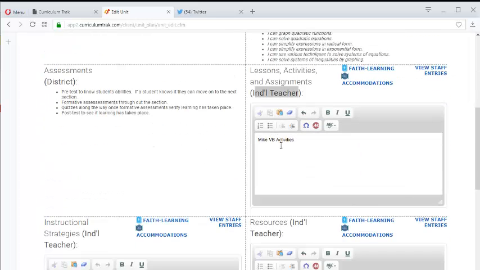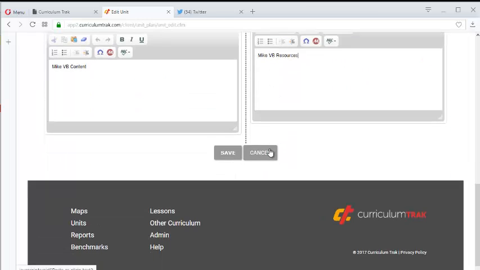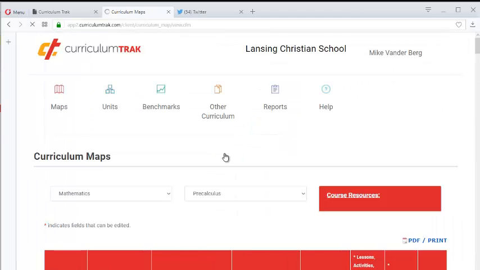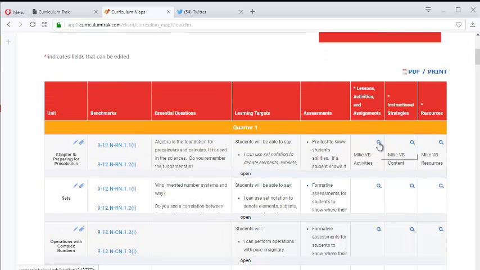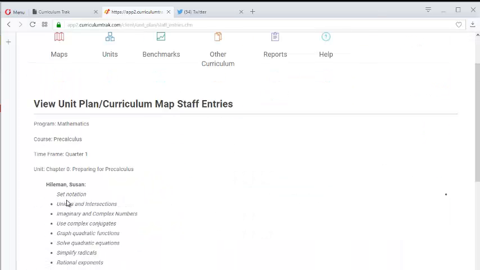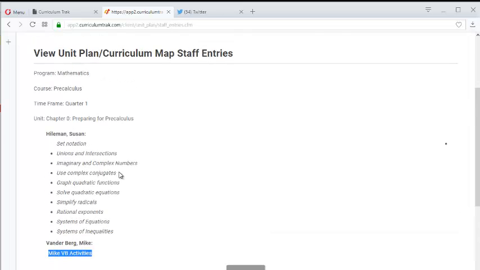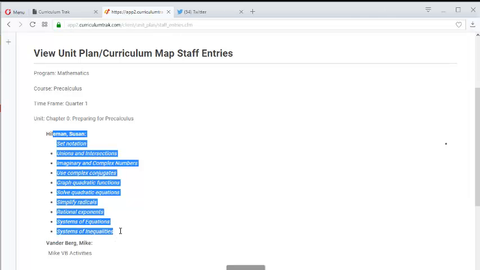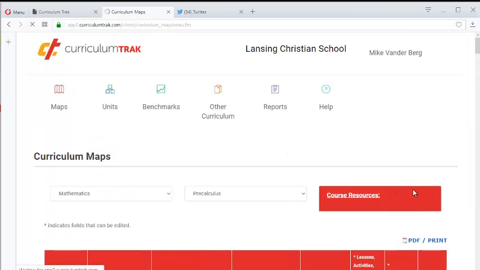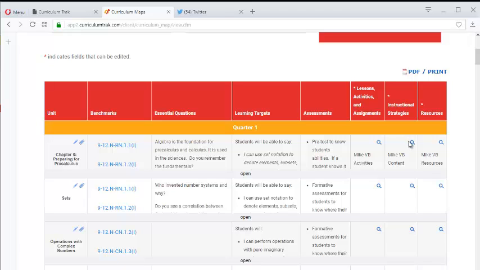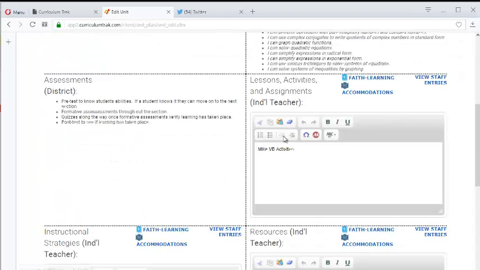Whereas if they're individual teacher fields, then all 5 of us would be responsible for putting in our own content for those fields. And notice that if it's an individual field, there's these magnifying glasses. So what that allows me to do is see not only my activities, but also what the other teachers who teach this course entered into that particular field. And that's only going to be true for individual teacher fields. So if your school does not have any individual teacher fields, then when you edit this unit, you're not going to be able to edit any of the content either.